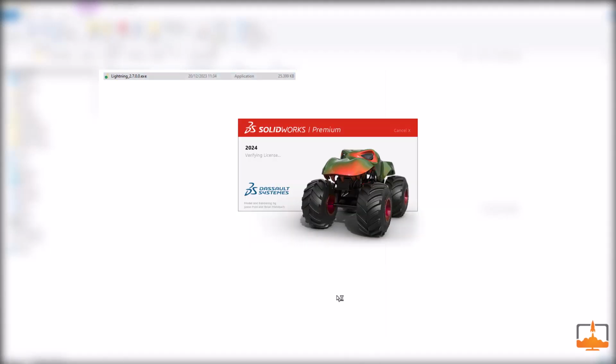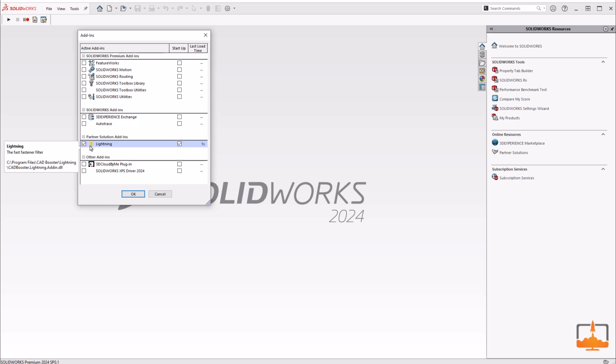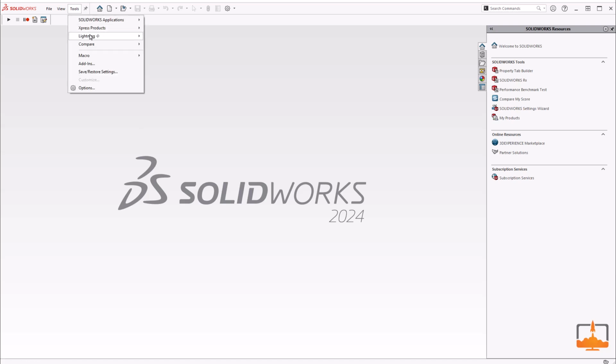I'm using SOLIDWORKS 2024. If everything goes right, you'll see Lightning appear here. It's not immediately obvious that Lightning is running. You can always check this via the add-ins menu. Lightning should be visible here and both checkboxes should be enabled. You can also check this via the tools menu. If Lightning appears here, it has started up correctly.